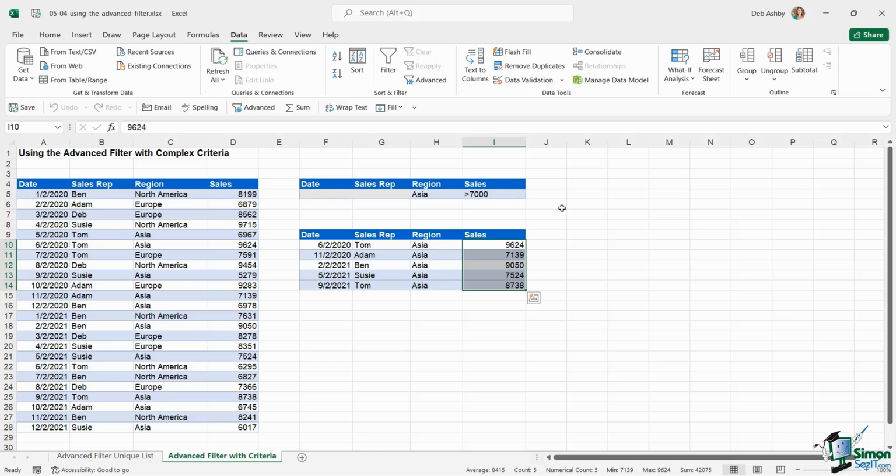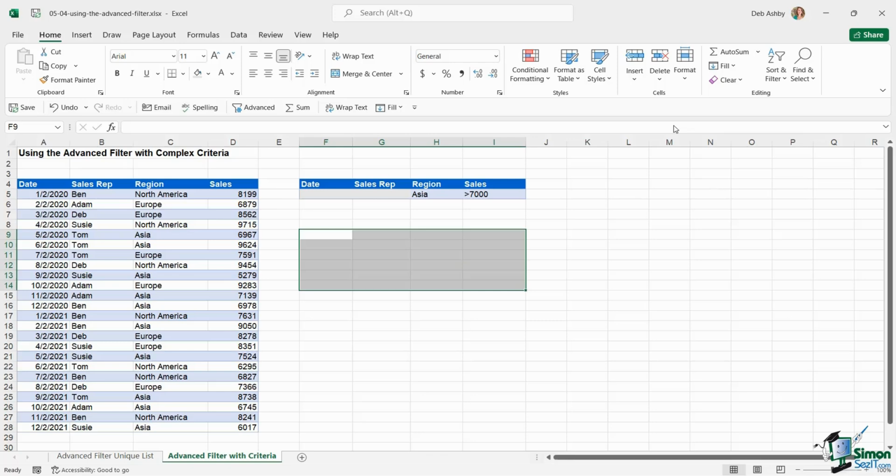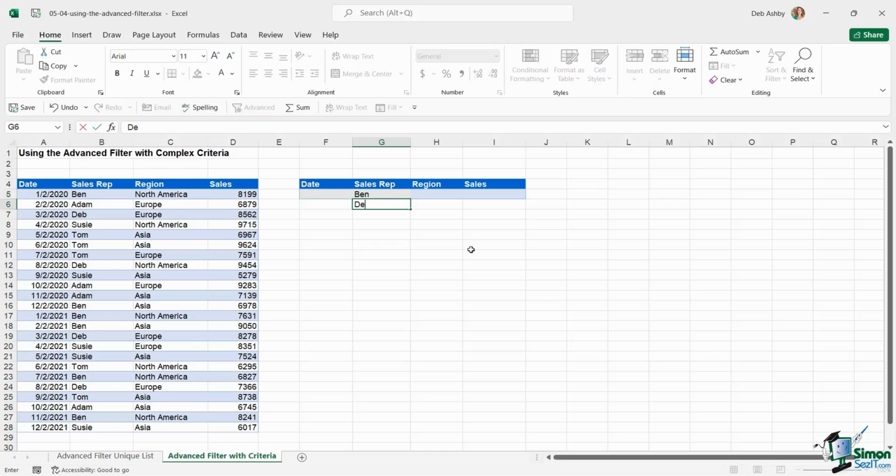Now I can also filter using OR criteria. So let's take a look at what that would look like as well. So I'm just going to clear everything from here and let's change our filter criteria. Now if you want to do an OR, your criteria needs to be listed one above the other. So maybe I want to filter for records where the sales rep is Ben or Deb. And let's just keep our formatting consistent. Let's just apply that. And let's also apply that like so. So now I have these in here. It's going to do an OR filter.